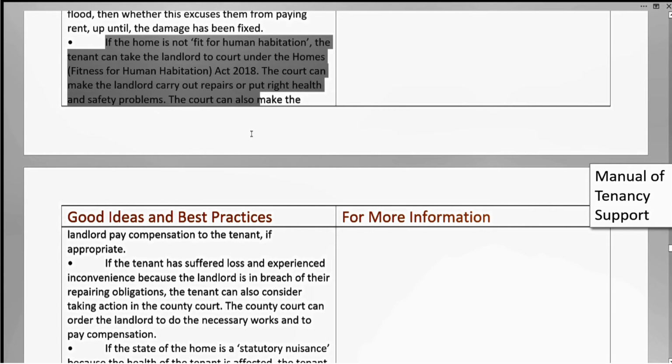the Homes Fitness for Human Habitation Act 2018. The court can make the landlord carry out repairs or put right health and safety problems. The court can also make the landlord pay compensation to the tenant, if appropriate.